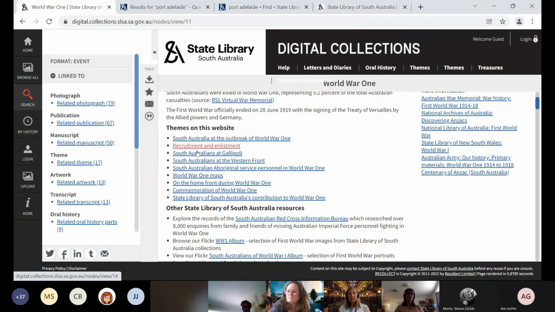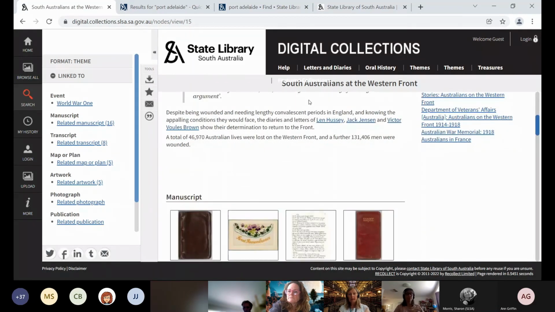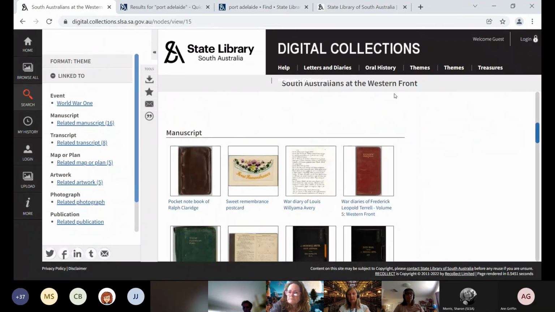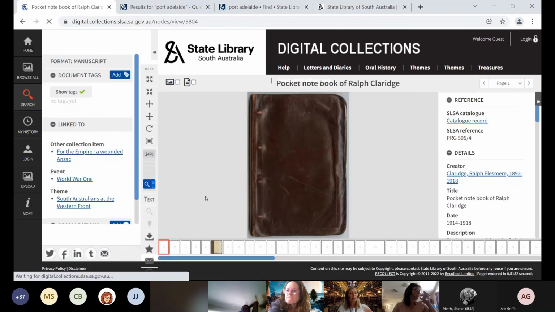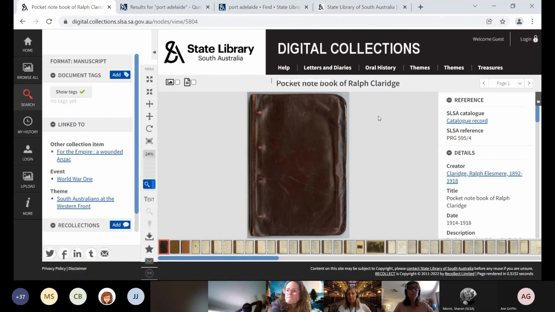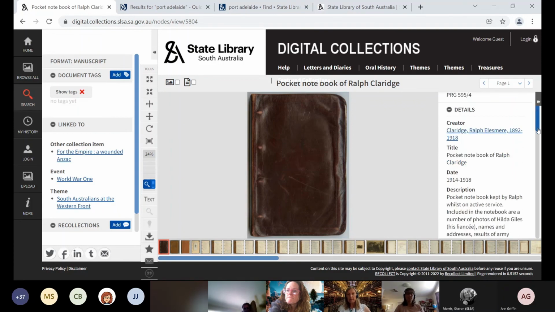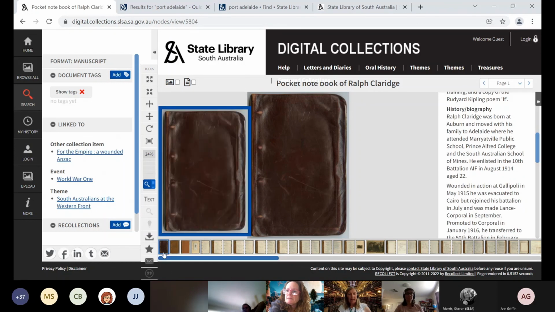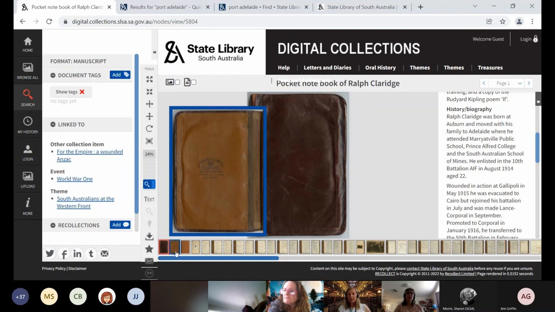you can see that it breaks the theme down. There's South Australians on the Western Front, for example, and you can see there's some digitised content here that you can have a look at. And then you can self-select and have a look. This is a pocket notebook from World War I of Ralph Claridge. And also you can see this is in digitised collections.